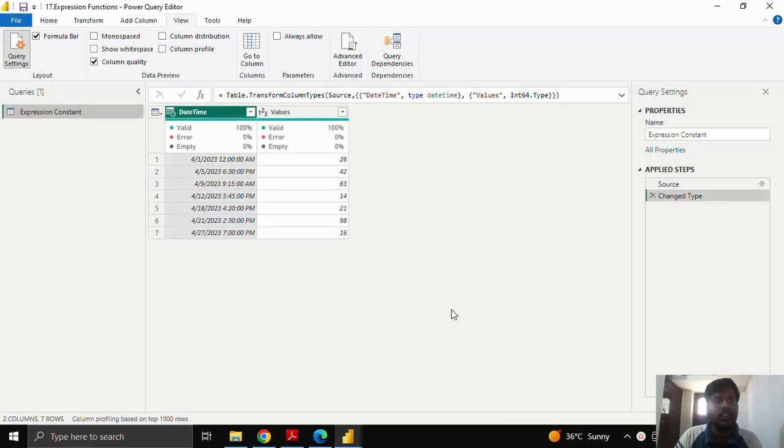Hello everyone. Today we shall look into expression related functions. These expression functions help us understand how the M code, or M language, source code representation is done. Suppose that we have these sample date time values and numerical numbers to showcase a few examples.